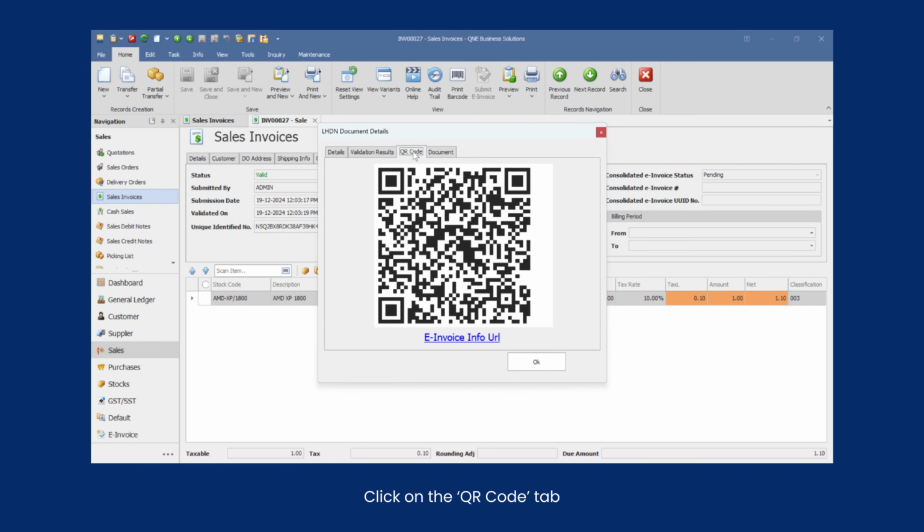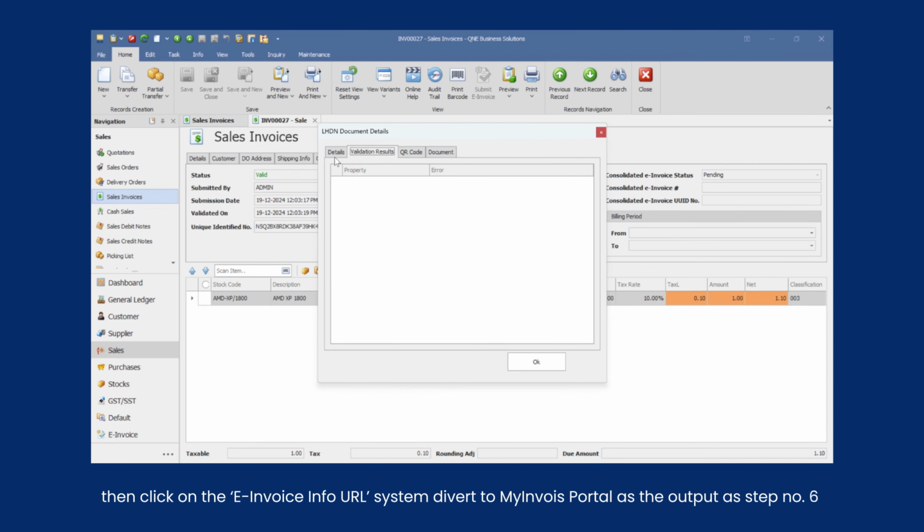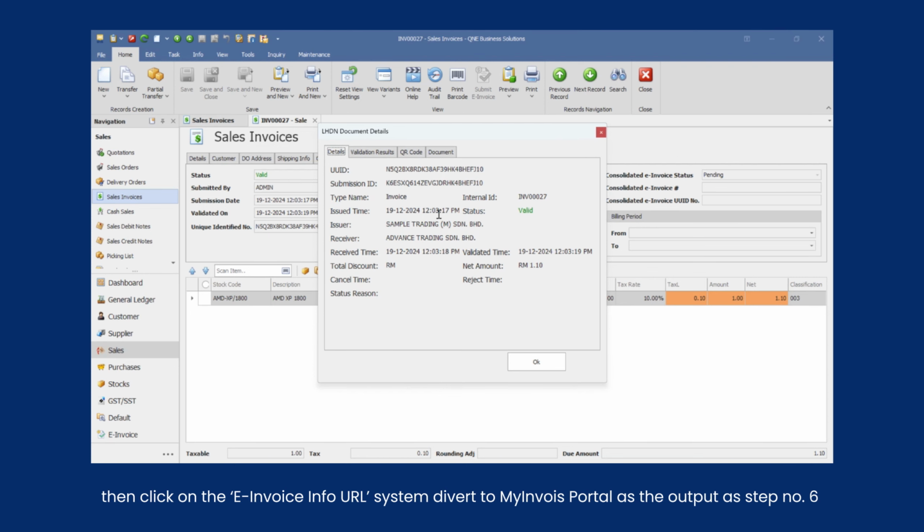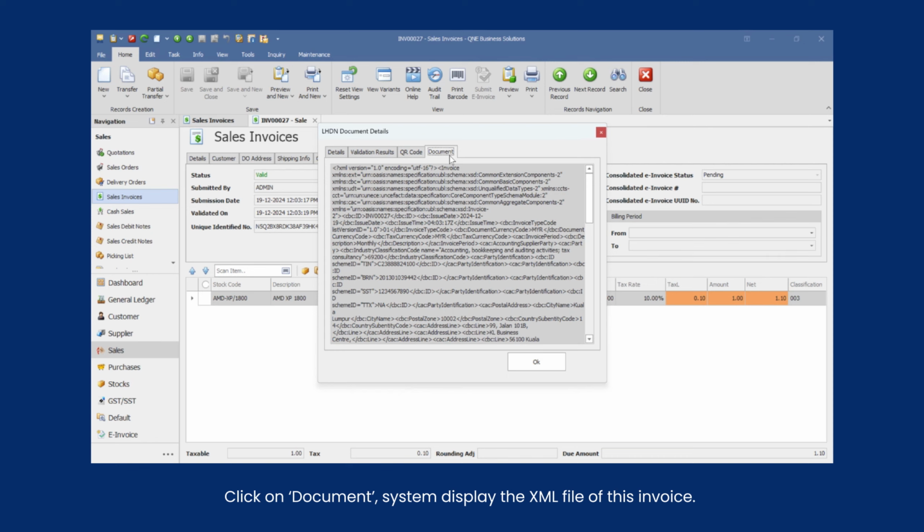Click on the QR code tab, then click on the e-invoice info URL. The system will divert to the MyInvois portal, as the output in step number 6. Click on Document. The system will display the XML file of this invoice.